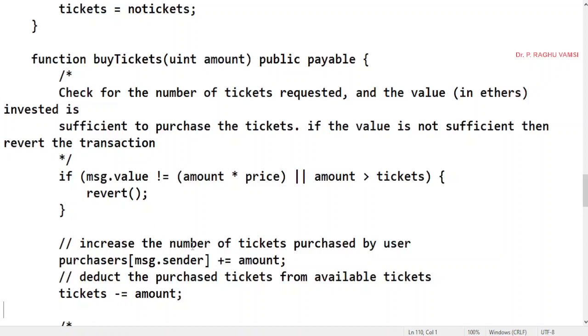So increase the number of tickets purchased by the user. So purchasers of message.sender, the one who requested for buying tickets, plus equal to amount. So that amount will be added to this purchaser's account. Deduct the purchaser's tickets from the available tickets. tickets is equal to tickets minus amount, or it is a shorthand for representing tickets minus equal to amount.